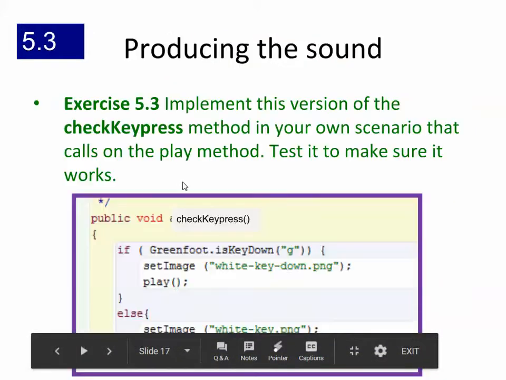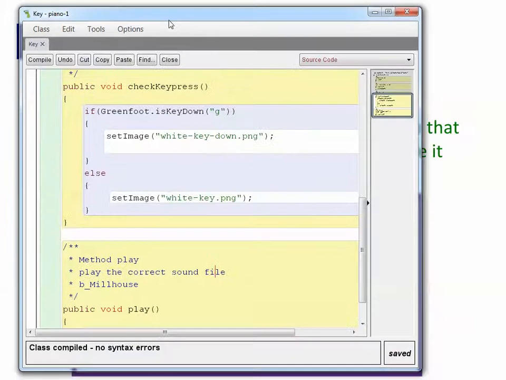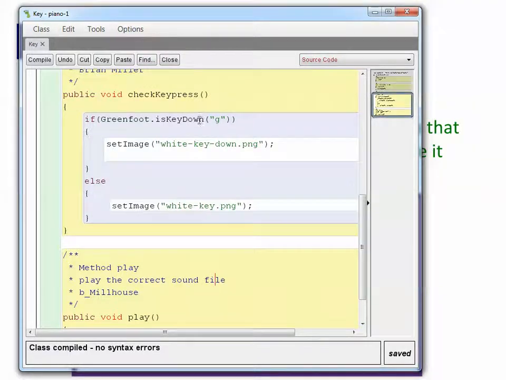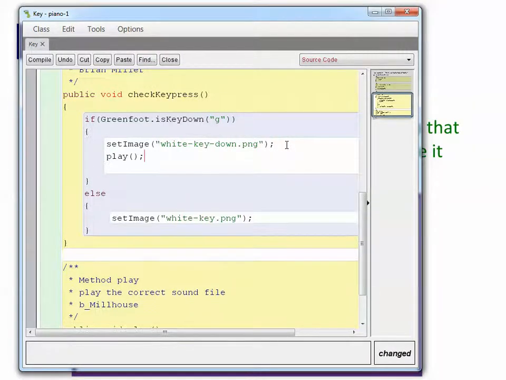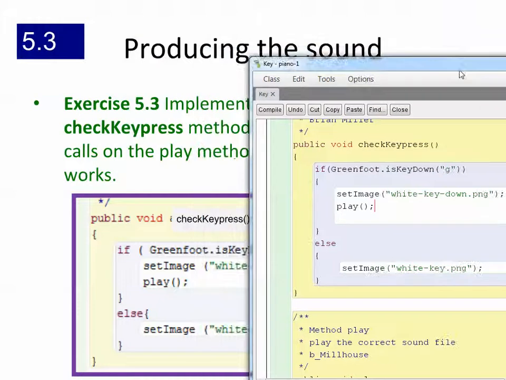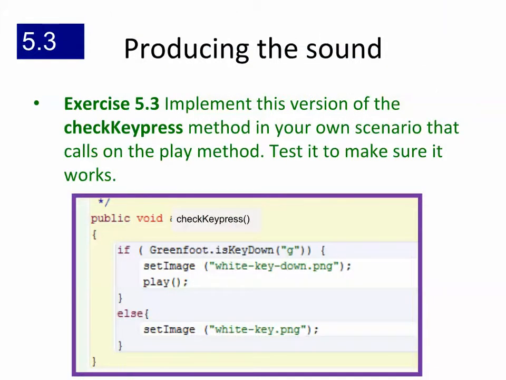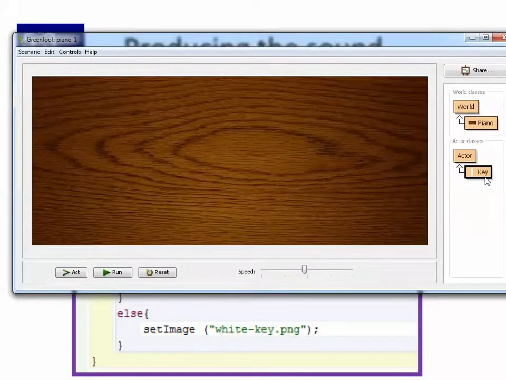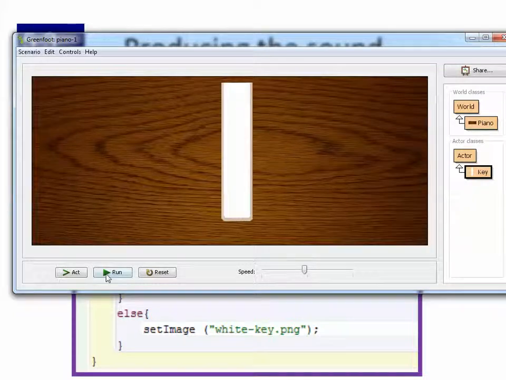Okay, so now let's do it the right way, whereby if you're pressing the G key, it'll play. So let's grab this, and if the key is down, we're going to type in play. We're going to compile that and see what happens. Let's watch what happens when we put that in. I'm going to add a key in, hit play, and press the G key.